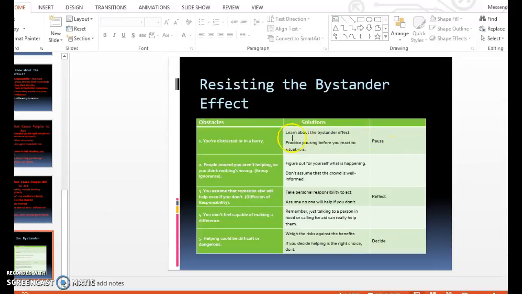The most important thing to take away from this is always to pause, reflect, and decide. So don't just dismiss a situation without thinking it through. Always consider the bystander effect and diffusion of responsibility, and always try to decide whether or not it's best for you to do something about that situation.